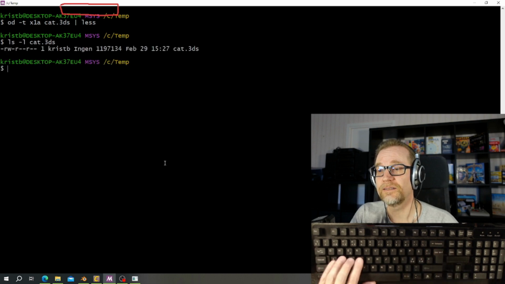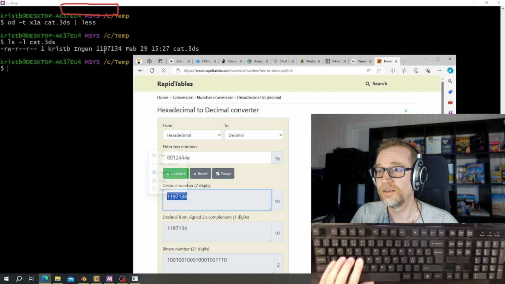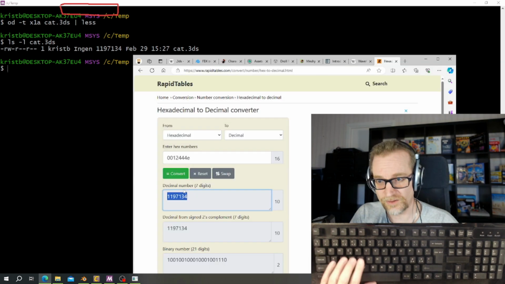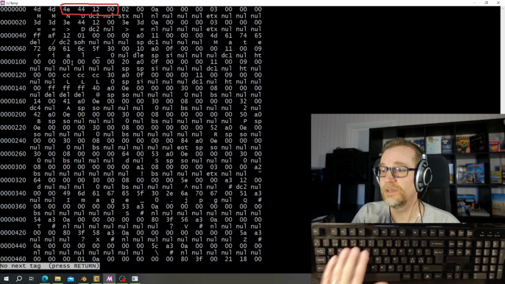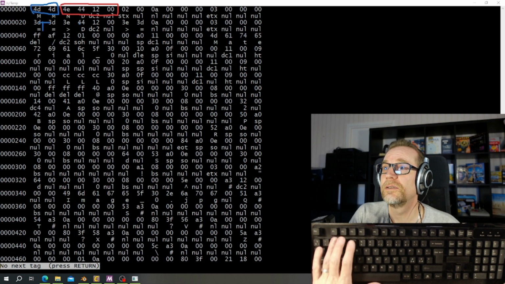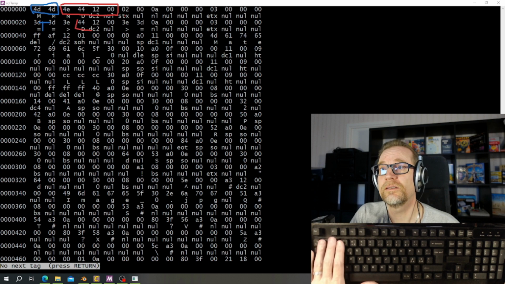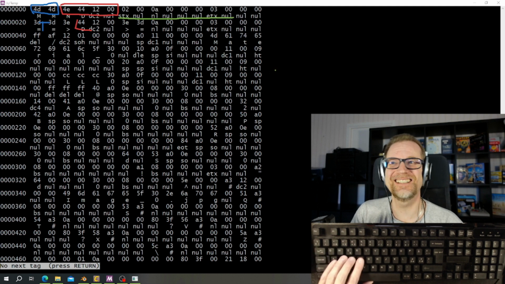And look at that. That's exactly the same, right? That's exactly the same number. 1197, 134. Yeah, that's exactly the same. Which means that we have found that this format has a type, a length, and then damn it, if the rest here isn't the value, it has to be the value.